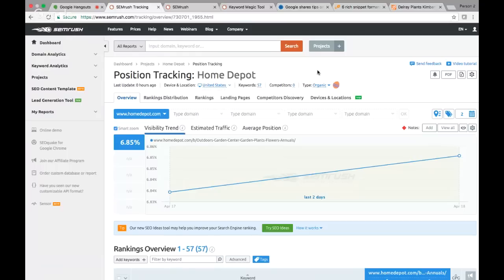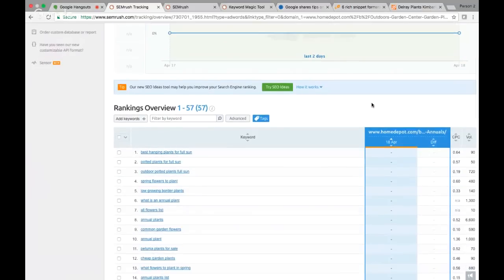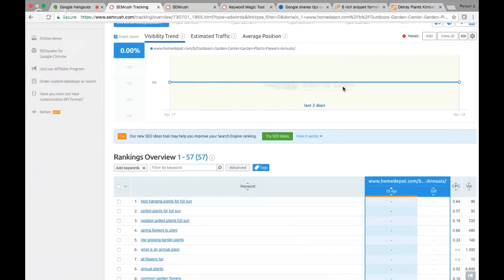And then not only can you do it in organic, you can also do it in AdWords. You can see there's probably not going to be any results here, which doesn't surprise me. It just means that for these keywords, Home Depot is not currently running a paid search campaign. But I do want to mention that this tool does update every single day, but it only updates once a day.